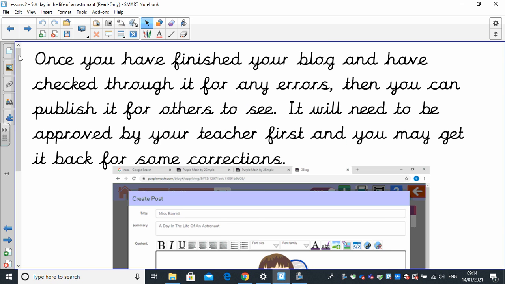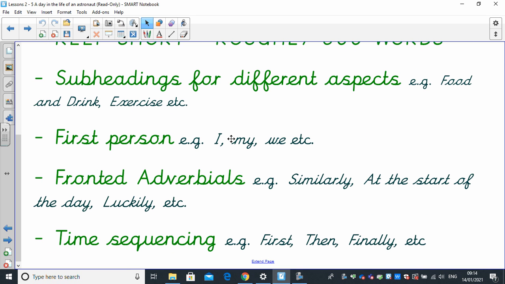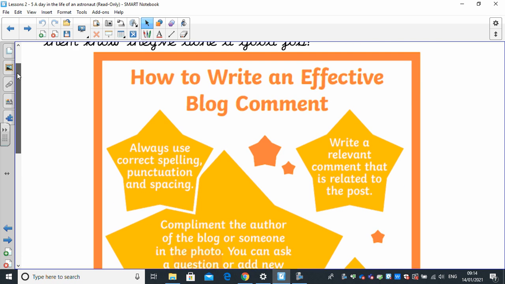I'll just go back to those points that I made before. Our I's. If you're talking about "I go to the toilet" or whatever you're saying, it needs to be a capital I. I know when you're writing you don't have to press a capitalize button, but when you're typing it, you need to make sure that they are capital.